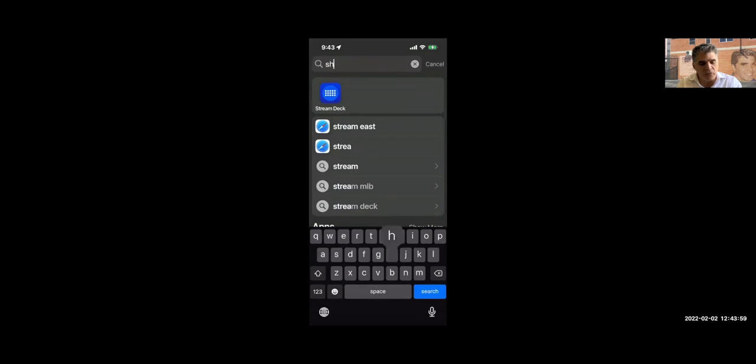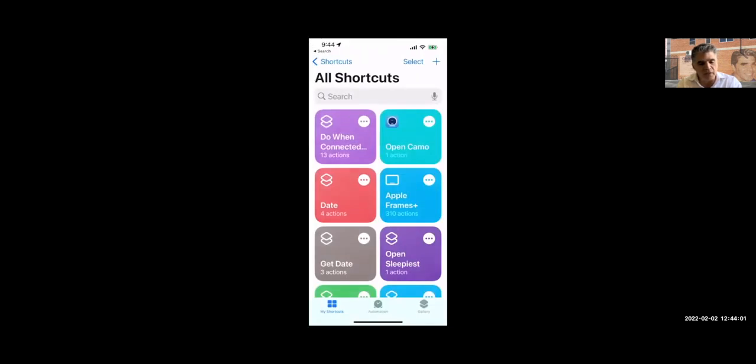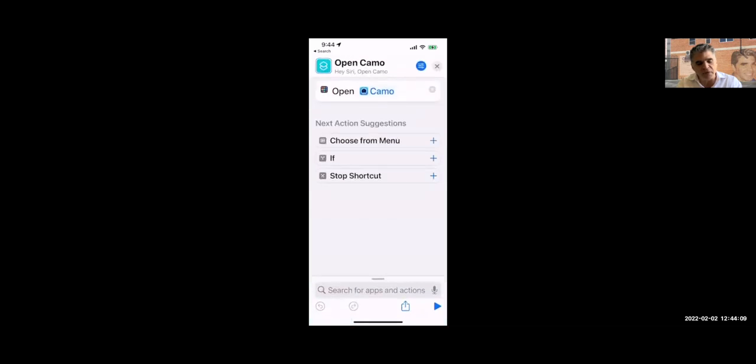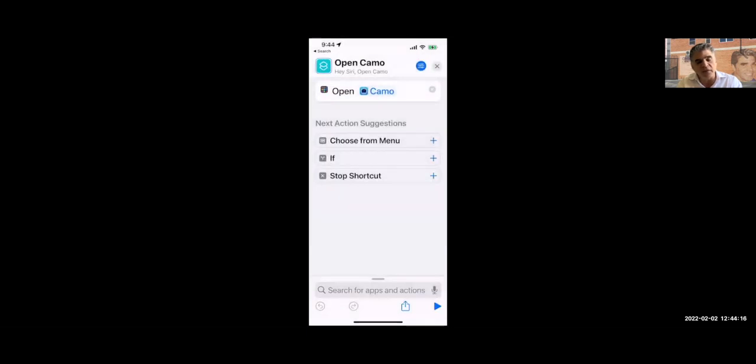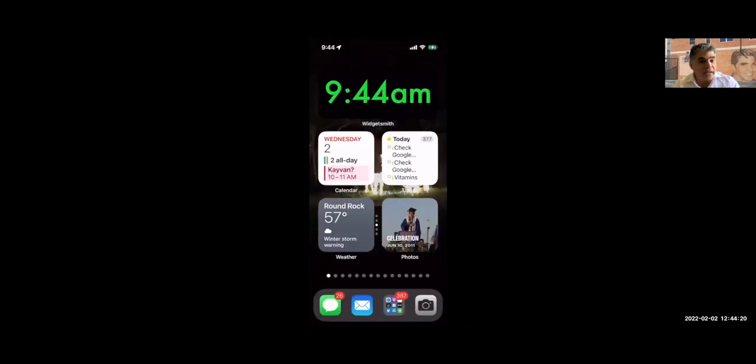I'll show you super fast. Here's shortcuts. When you have a shortcut, you have options here and you can say whether it's going to be in the share sheet or not. Shortcuts is kind of an advanced thing. We'll have to have a class on that someday. But the idea is that I made those myself. That's why they're there.